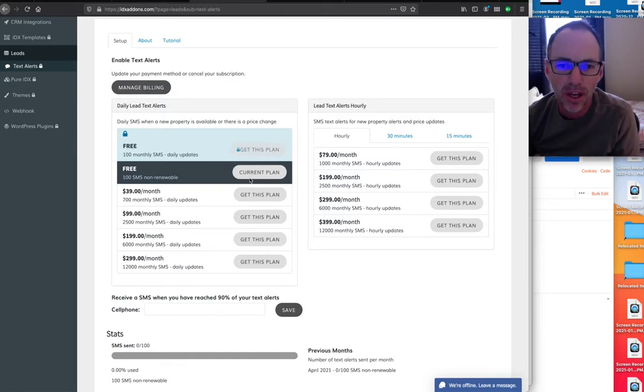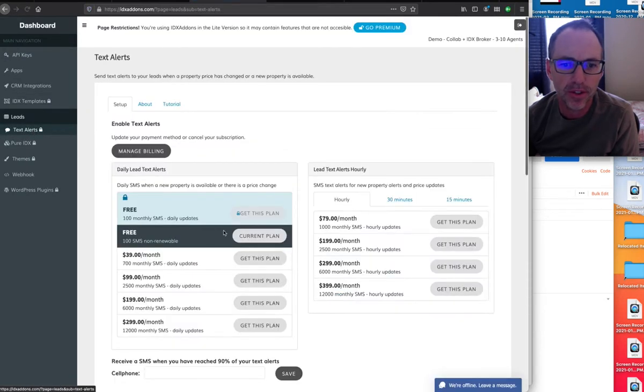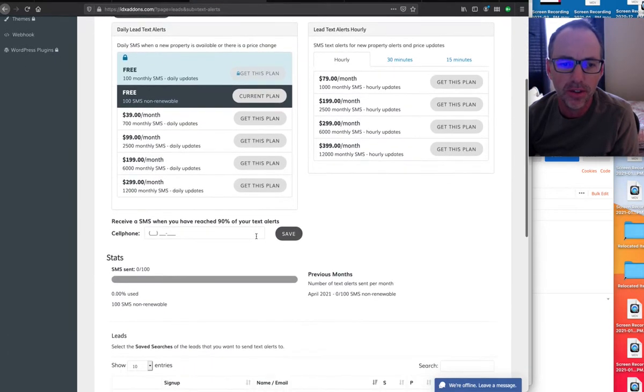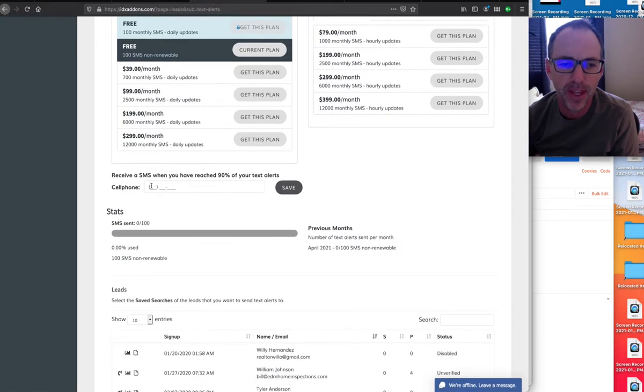So there was a button here that said get this plan. I just click on it. Oh, I guess I should show you where I go here. Go to leads and then go to text alerts and then just push right here. You're just like, get this plan. And so I just activated that and I can put in a cell phone here so that when I reach 90% of my text alerts, I can find out. So if I say, well, I'm going to use, you know, my 555-123-444, whatever, then I can save that.